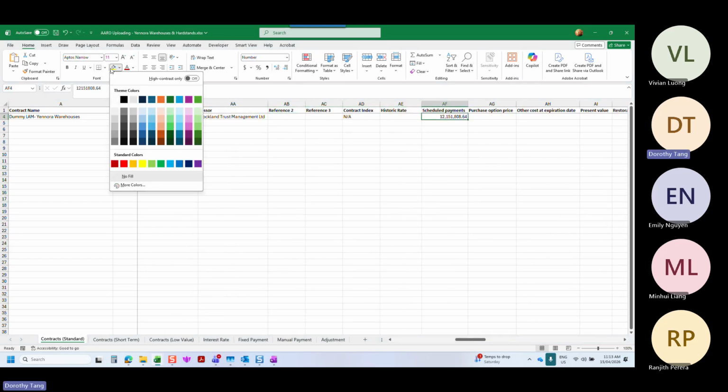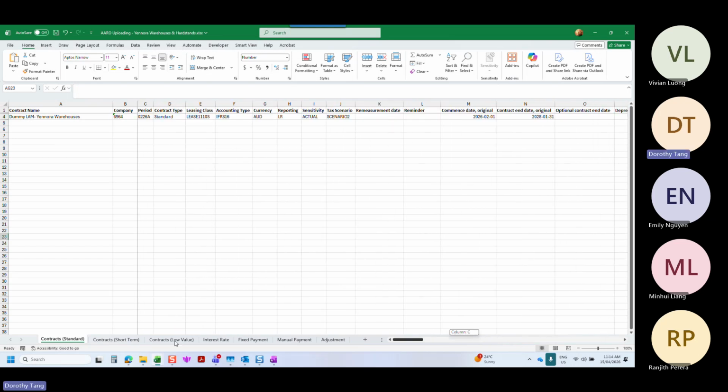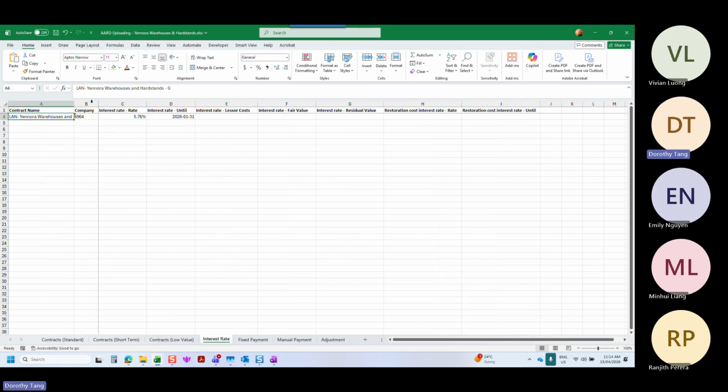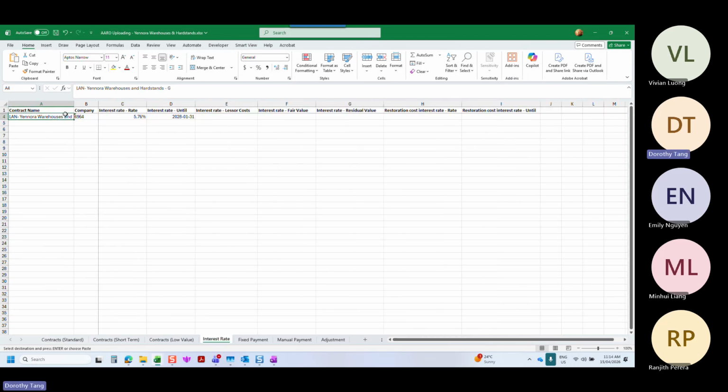Here the scheduled payment is the total lease payment during the lease period. This one, it's okay, we don't need to fill in. Interest rate here, I just copy, and put the interest rate, which is the same as in the contracts tab. And that's the lease termination date.